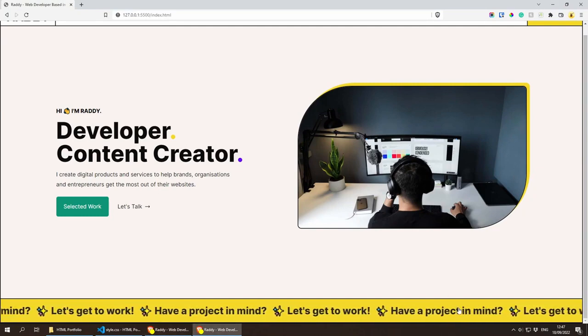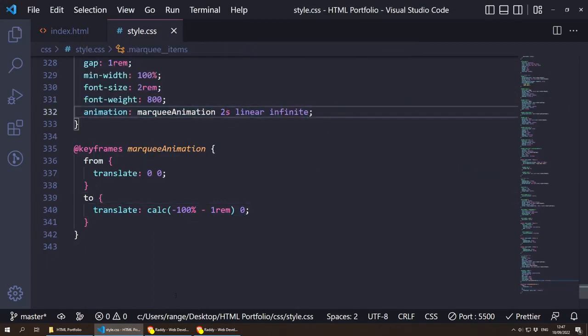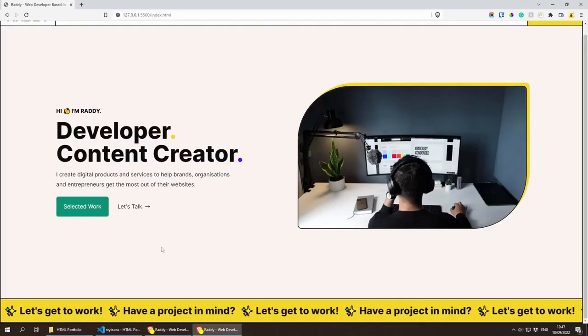So just to show you that it's not actually breaking, it's not jumping around, let's put this into 2 seconds. Now this can be super quick. As you can see, it's too quick, but it's not jumping around. That's the point that I'm trying to tell you. All right, and this is not so distracting. I think this is pretty cool.